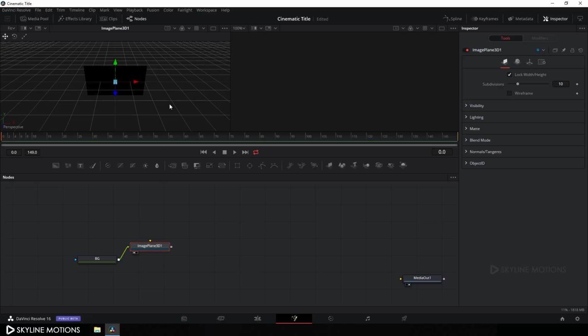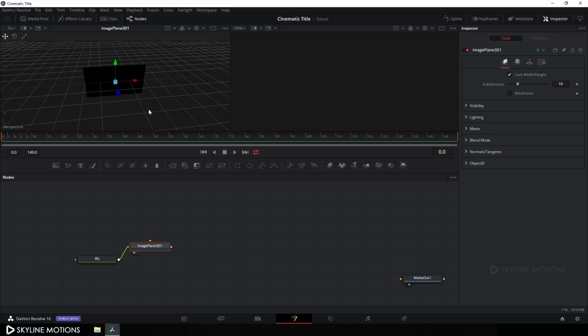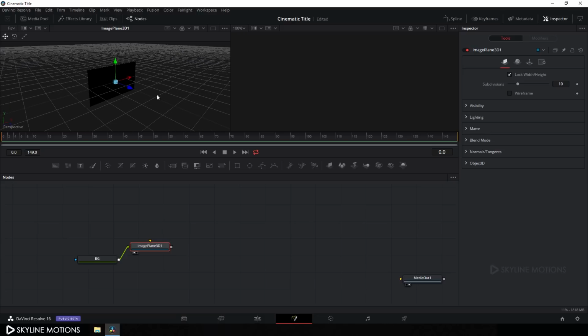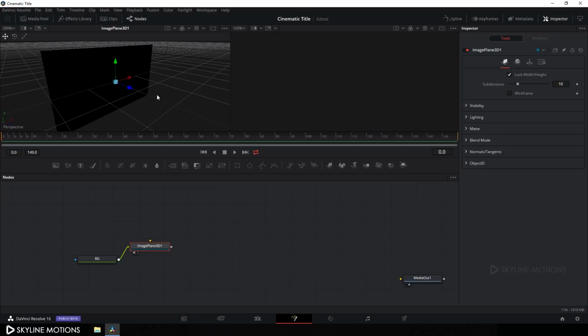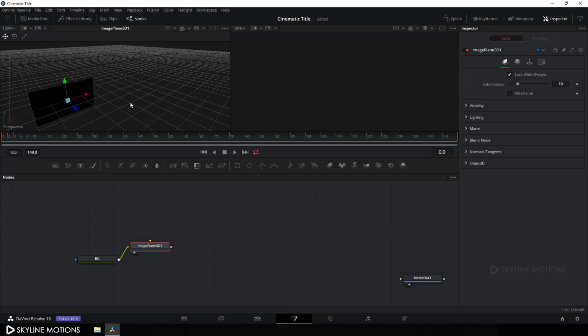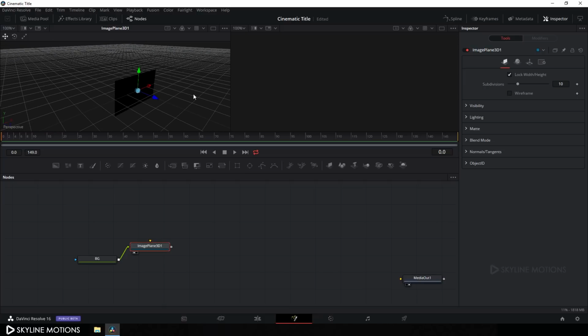And now hold Alt and middle mouse button to rotate this viewport in 360 and hold Ctrl and scroll up to zoom in and scroll down to zoom out and hold middle mouse button only and drag this to pan left, right, top and bottom.